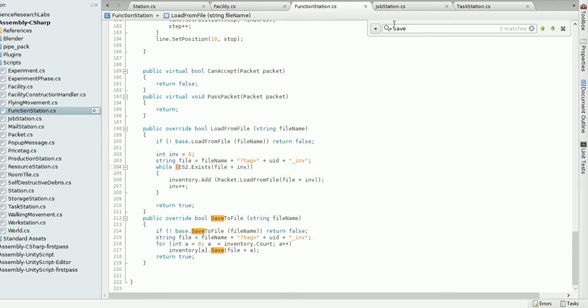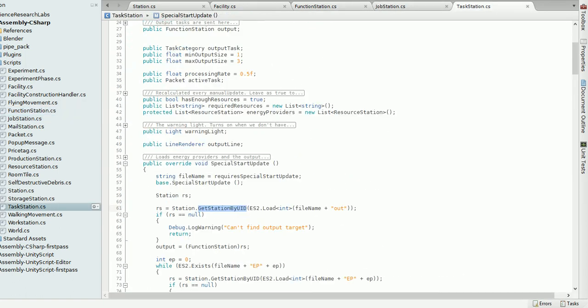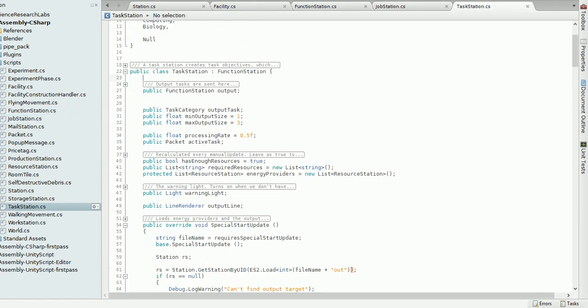Now, there is one last piece to this puzzle, and that is, how do you relate two objects together? If I have a desk pointing to another desk, how do I do that? So let's go ahead and take a look at this task station. The task station descends from function station, but it has an output that can point to any other function station. So I might have a desk that points to a desk.